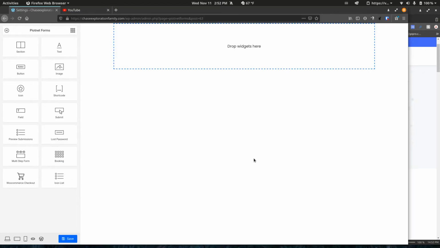So here I just have an empty Piotnet form, and you can see we have all of our elements over here to the left. And we're going to be dealing with the sections today. So we're just going to do a little 3-column form with 2 inputs and a submit button. Super easy. And I'm just going to style it up real quick. So we're going to take our section, we're going to drag it over.